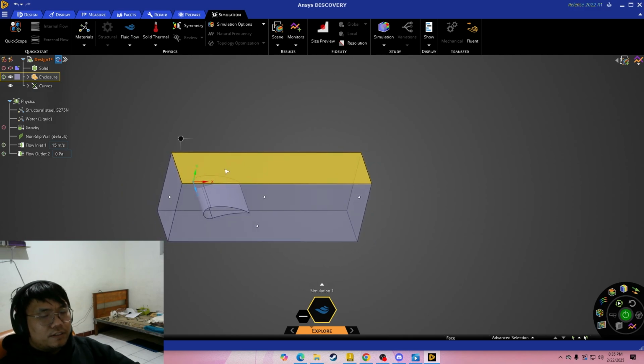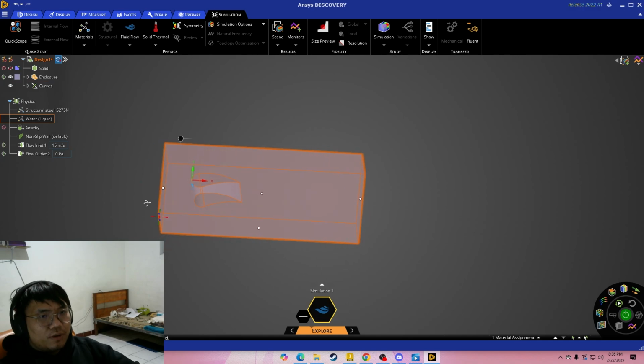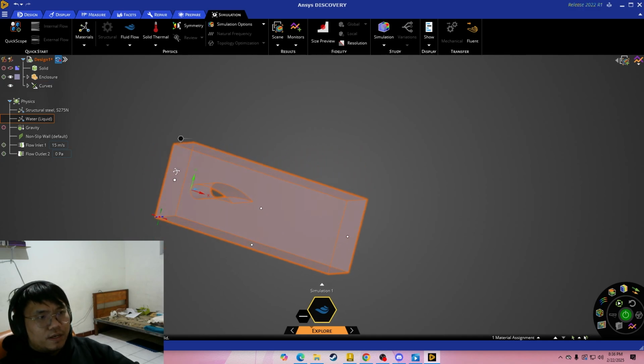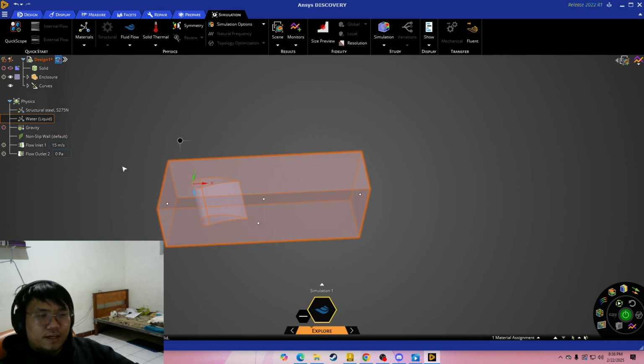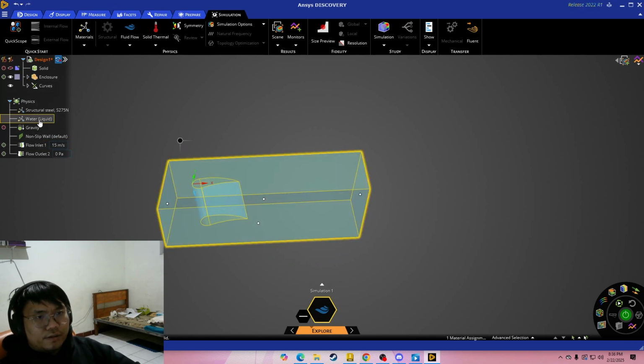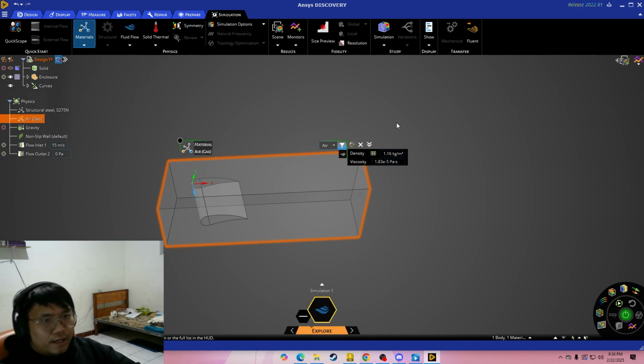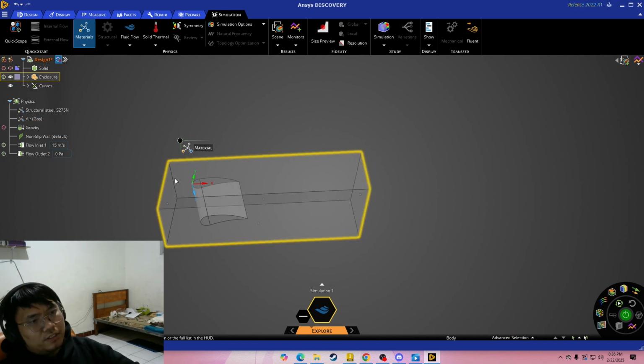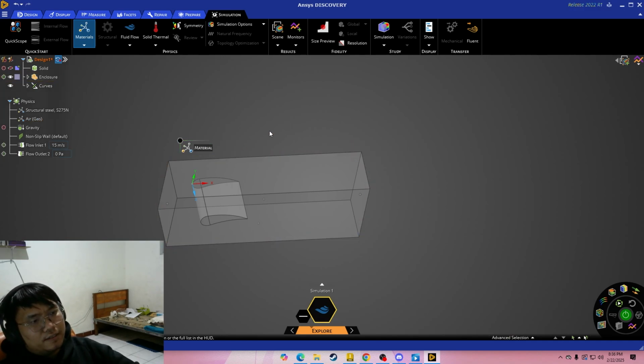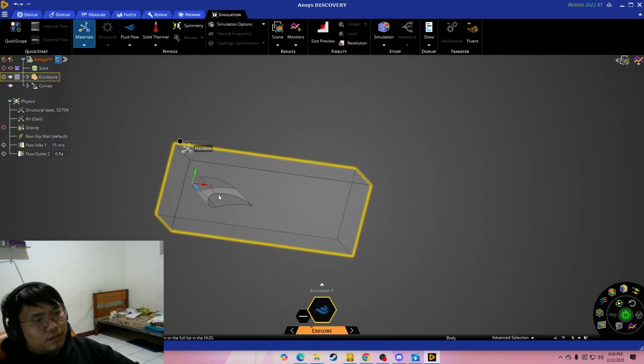If you want to change the fluid condition, for example, my fluid here is water. If you want to change it to air gas, you can go here, choose the water liquid, right click, edit, and then choose air instead of water, and that's it. You got your air gas going through your airfoil.